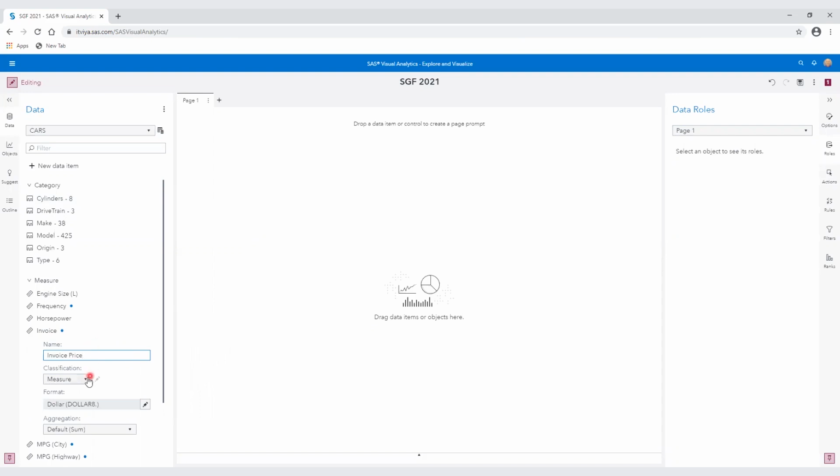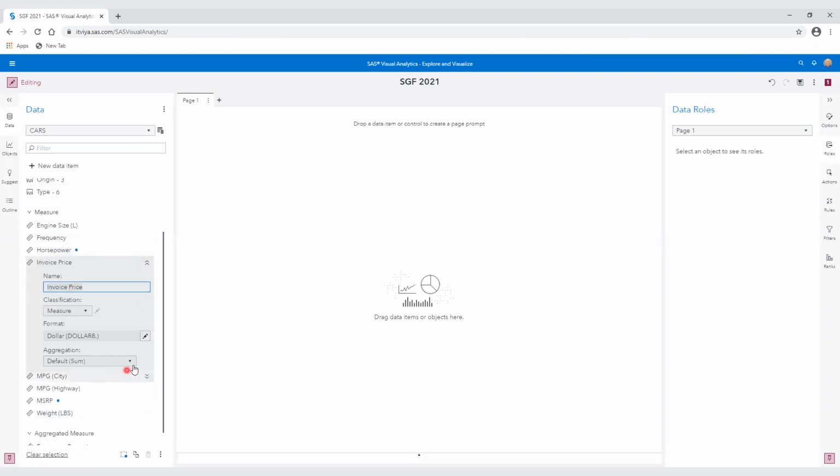The classification role is measure. We're going to leave that as is. The format will include dollar signs and commas. We'll leave that as is. The aggregation by default is sum. Do we really want to sum up the invoice price? Probably not. I'm going to change the aggregation to average.